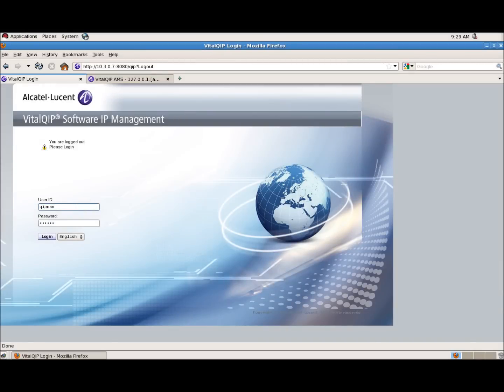This short presentation is to provide an overview of new features in Alcatel-Lucent VitalQIP 7.3, which has been released in June 2011. If you have further questions, please contact us. We will be glad to help.